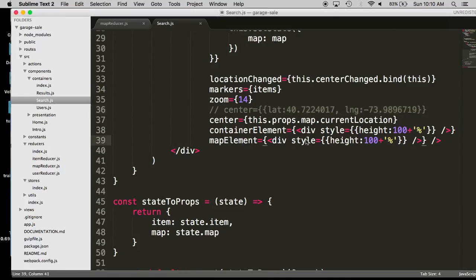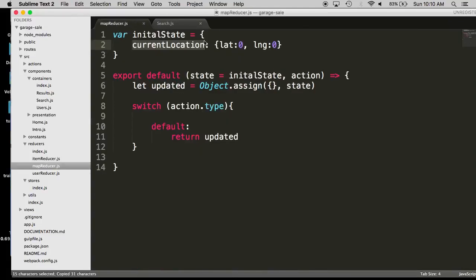Obviously, we don't really want 0, 0. We want the current location that we started with yesterday. So let's grab these lat long coordinates and throw these in as the initial state values. And that should put us back in New York City. But this time it's referencing the reducer, not its own internal state.